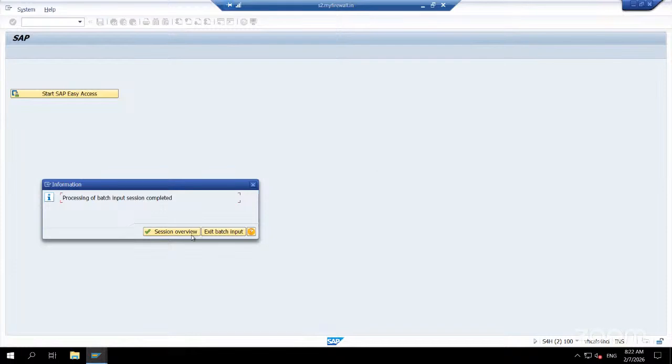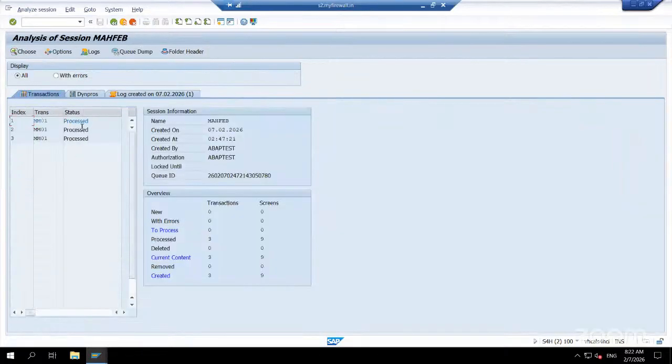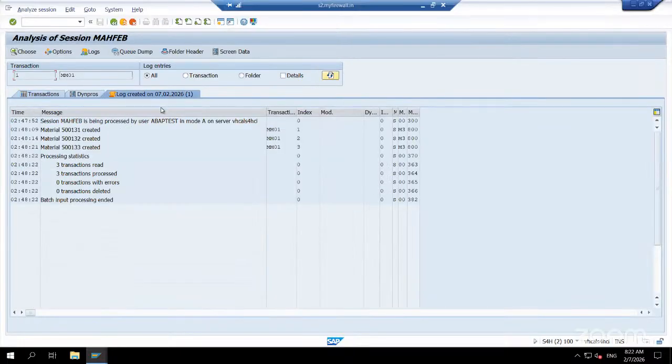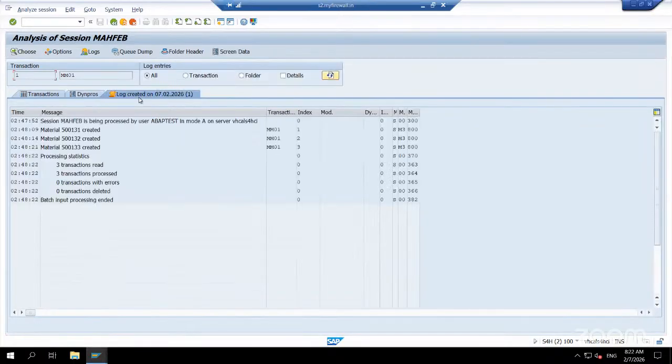Now if you go to session overview, you can see what has been done. Double click here. Right, you can see here 3 transactions read, which means 3 records are read. You can see a log created. What log has been created here? Right, 3 materials have been created. And you can see what screens have been involved here. Log created, so you can see these materials.